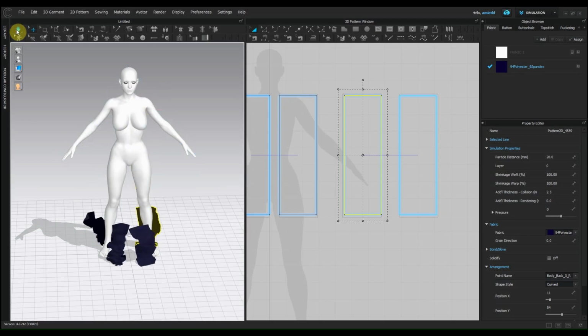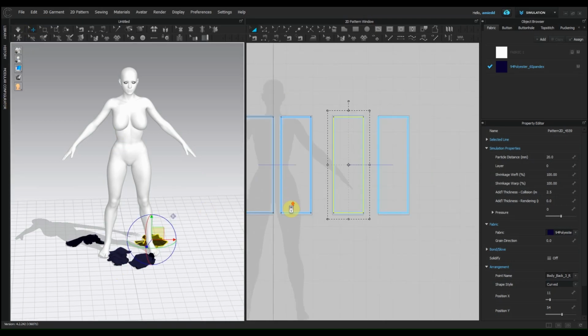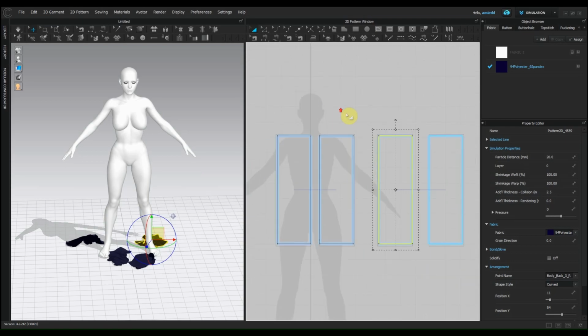So now we can run our simulation, right? Yay! Well, crap, what happened? Oh, we need to actually 3D sew our pattern together. All right, let's get going.